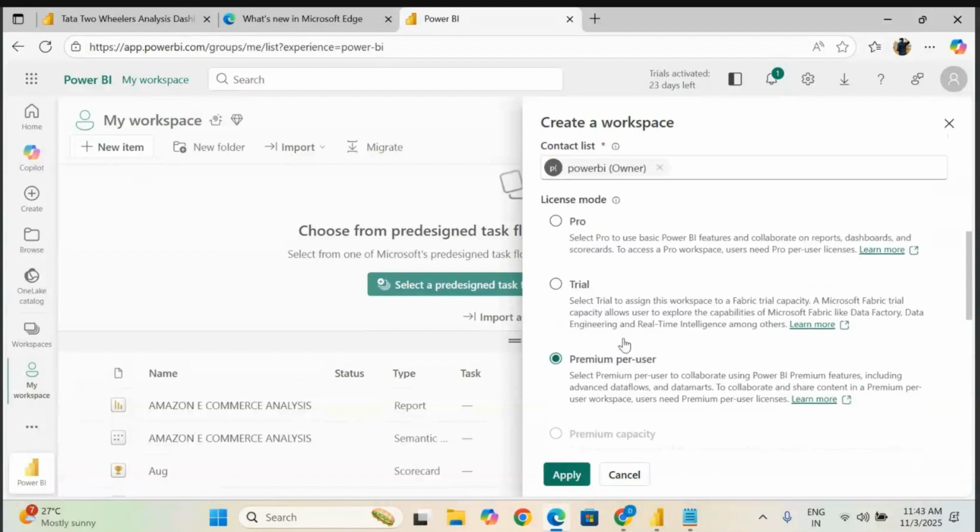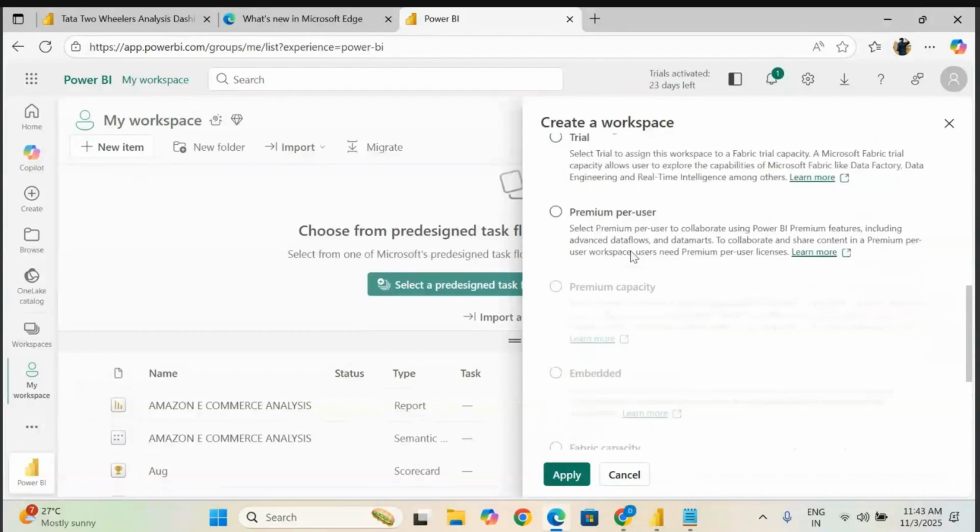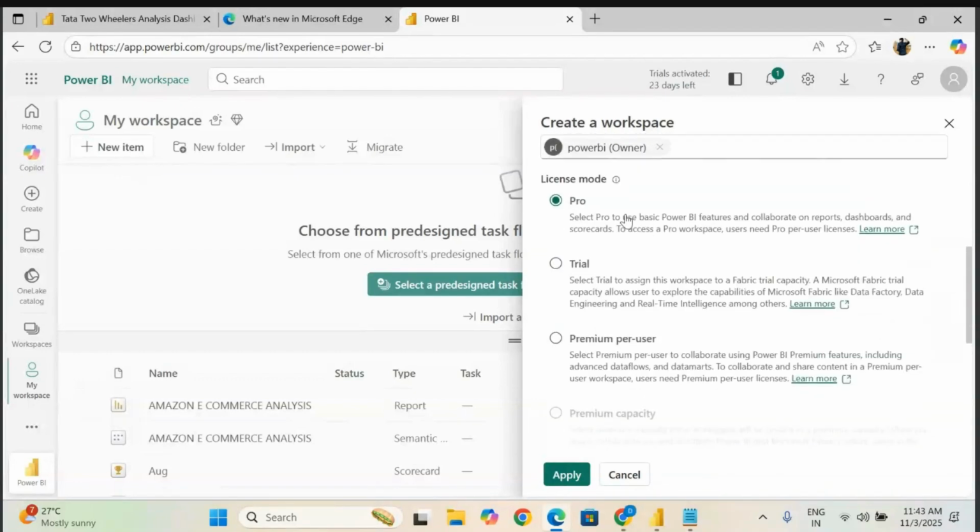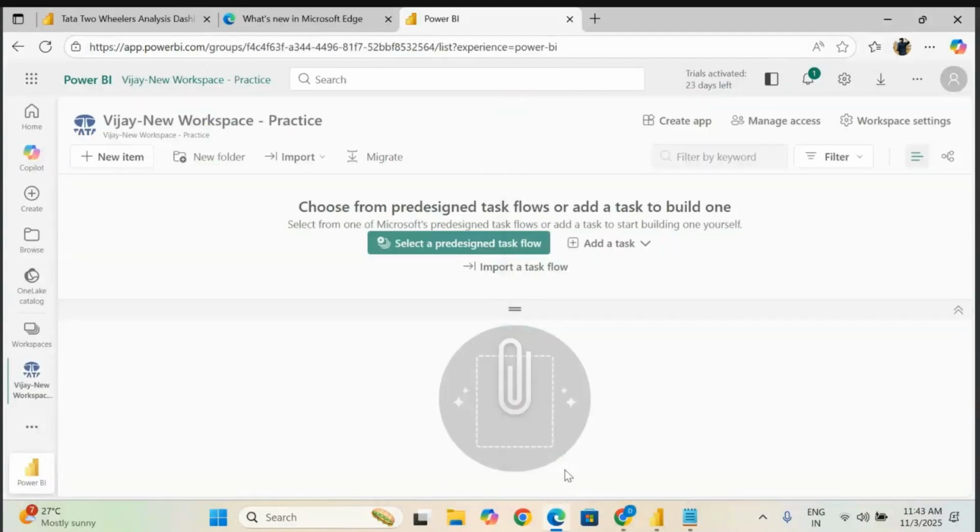Perfect. Now what I'm doing, I'm going to click on Pro. Simple thing, first option. I want to create one Pro workspace and one Premium workspace, remember. So I selected Pro only, just click on apply. Simple thing. This is your Pro workspace, observe. In the Pro workspace, you can see the icon and everything that is there, and whatever description you have given. Here there is no icon, that is fine.